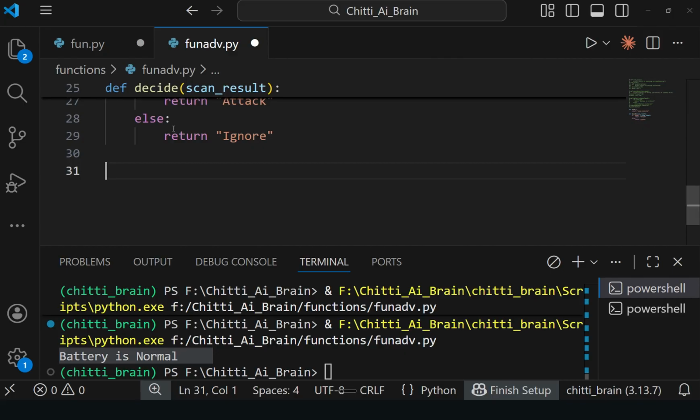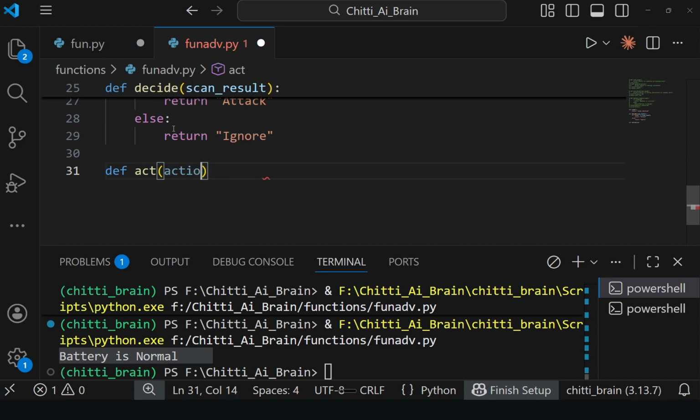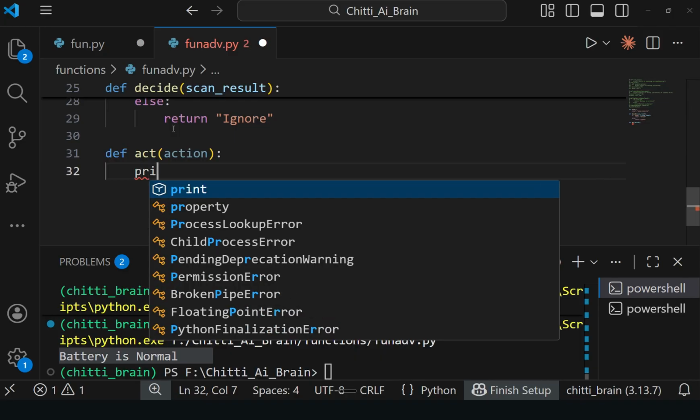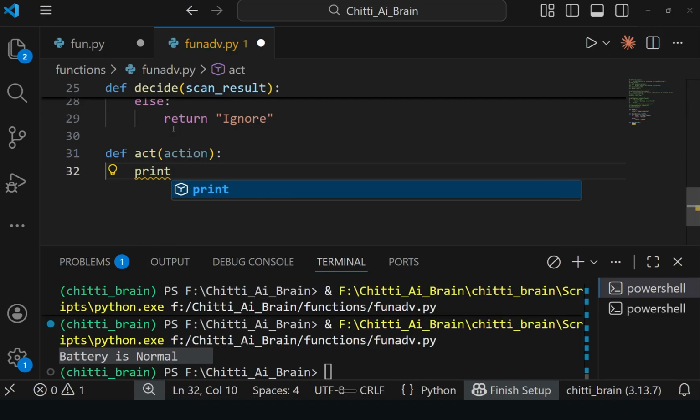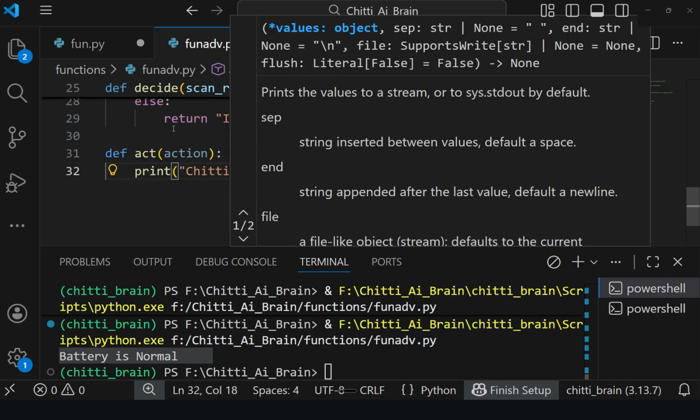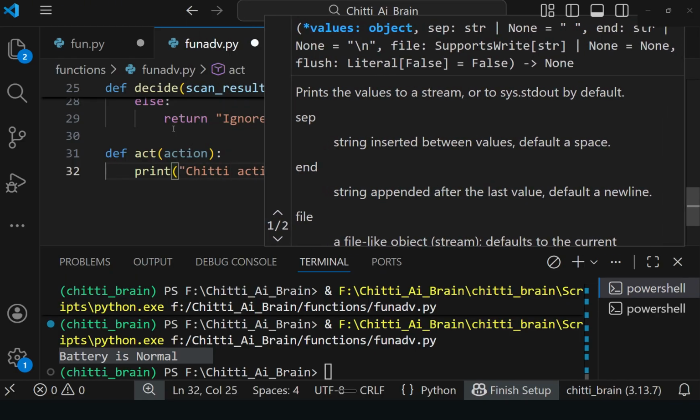Now what action do you have to take? To take the action, define act based on that. Which action you have to take, ignore or attack? What to do? Print Chitti action. What is the action Chitti is taking?